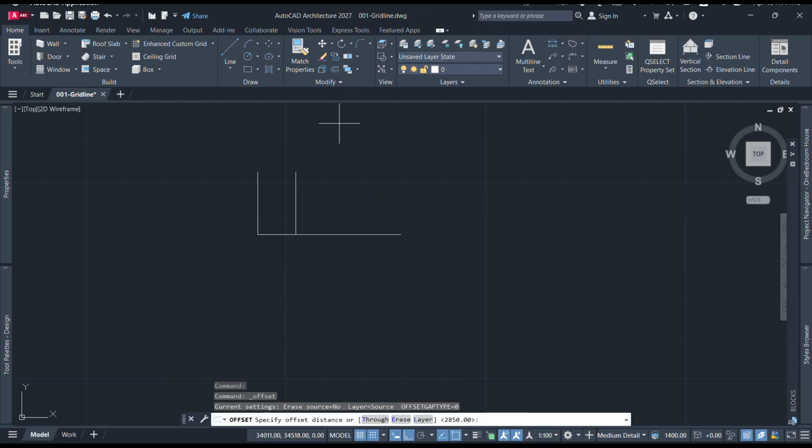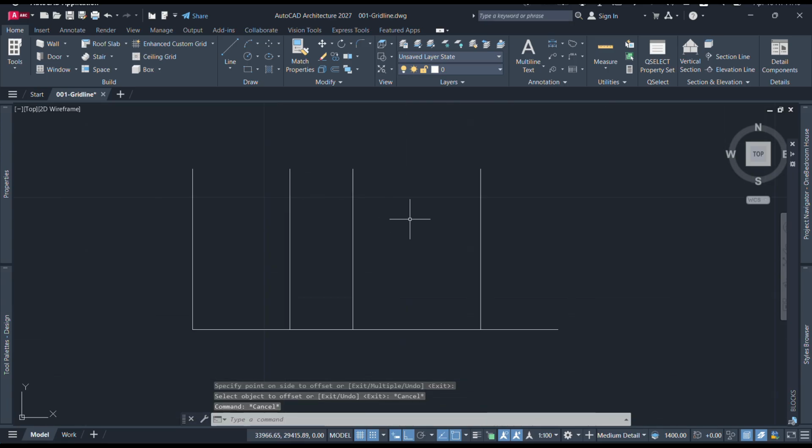The next line is going to be 1,850, and I'll click on OK, and I'm going to offset this line again to that side. My next one is going to be my bedroom, which is going to be 3,750, and I'm going to click on OK, which is 12 feet 6. So now I have this line being drawn.